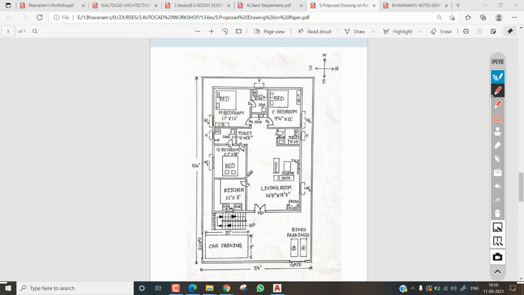And as per Vastu, whenever you are climbing the staircase, you need to go in the clockwise direction. So clockwise we need to take it.